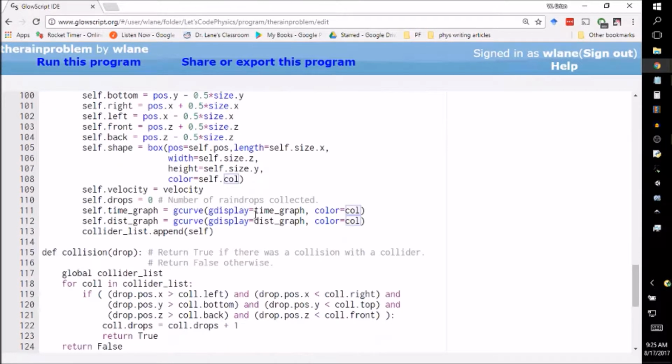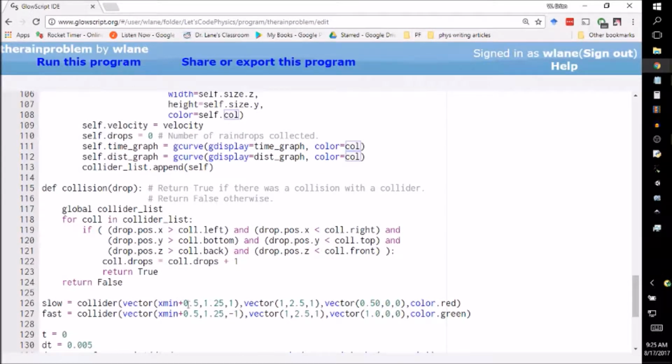So that's what we've got down here: the position is just to the left of the minimum x, starting just to the left of the rain field. We give a size, so we're just giving length, width, and height, and then we give the collider's velocities. It is the initial velocity; it's also the constant velocity. So for the scenario we ran for the rain problem video, one of them is traveling at a speed of 0.5, one of them traveling at a speed of 1. So one of them is moving twice as fast as the other one. And then, of course, we give them their colors. Red for slower, green for faster, just like we associate with traffic lights.